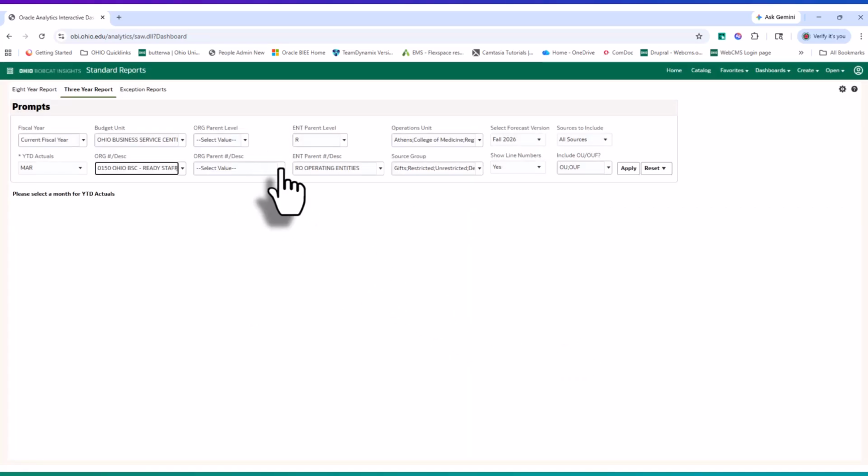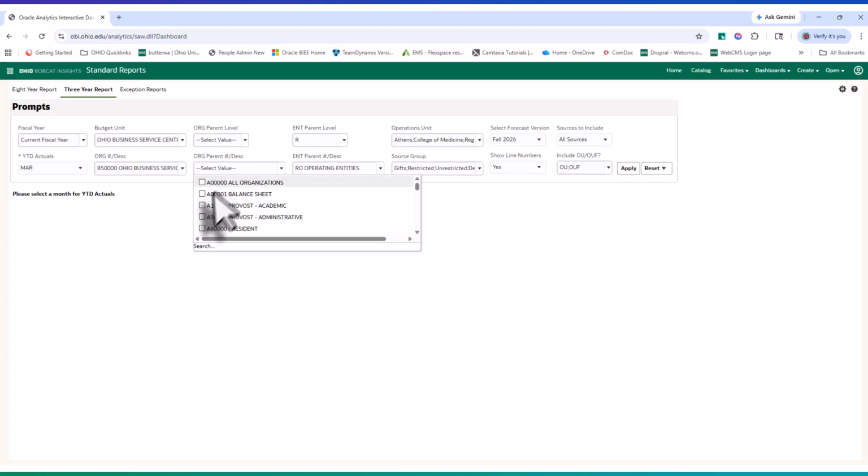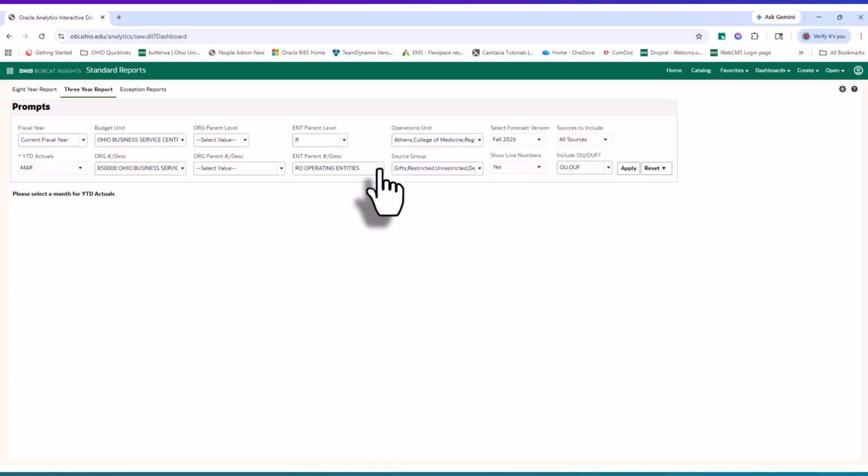The next selector is the org parent number description. This is very similar to the org parent level that I explained earlier regarding A, B, C, D, and so forth. You do have the ability to select units by the org parent descriptor if you like. That is also not a required field. The next section is the entity parent number description. It does default to just the operating entities, but you can select all entities, or you can even select the non-operating entities if you choose so.